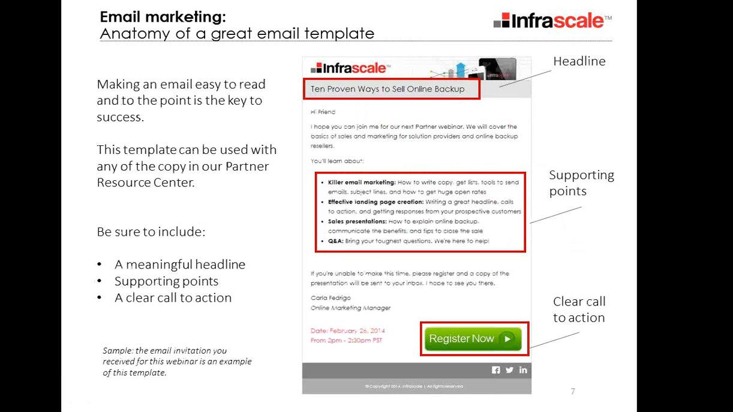So now you have developed your offer, you've developed your call to action, you have this ready to go live on your website, and you have your target audience nailed down. So let's talk about email marketing now and get into, firstly, the anatomy of a great email template. With your emails, you want these templates to be easy to read. You'd like them to be to the point and very clear and concise.